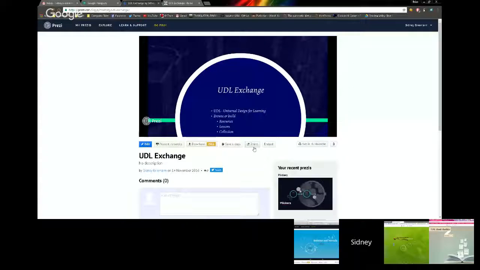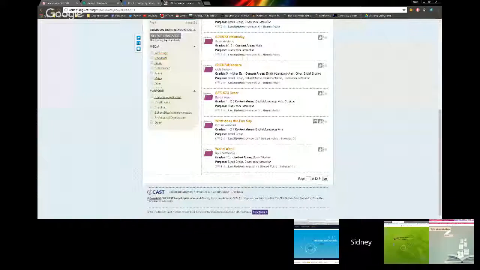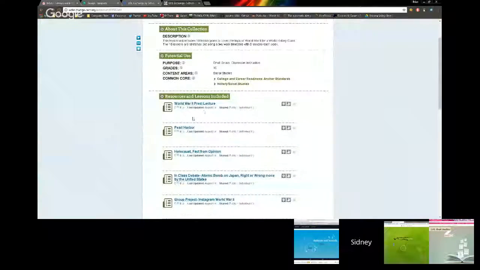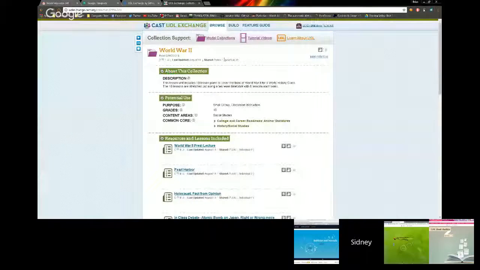And this is what the main page looks like. And when you go to UDL collections, you can click browse. And when I did it, I found one, I think, yeah, it's still here. Like World War II, they even have one of the Dust Bowl, and it gives you a whole bunch of information of things you could use, different resources, lessons, teachers, comments, etc.